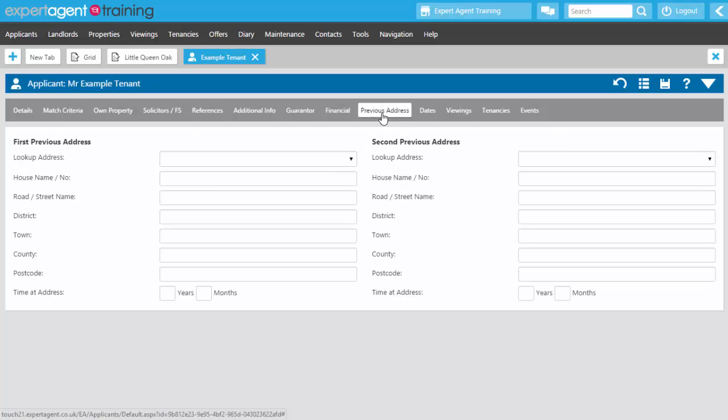Previous addresses tab, so this is where you can add all of their previous addresses if you know them, if you need to capture their details. Generally you need to have about 3 years worth of records anyway, so at this point you can add them in. So if the property is in your system, you just do a postcode lookup.